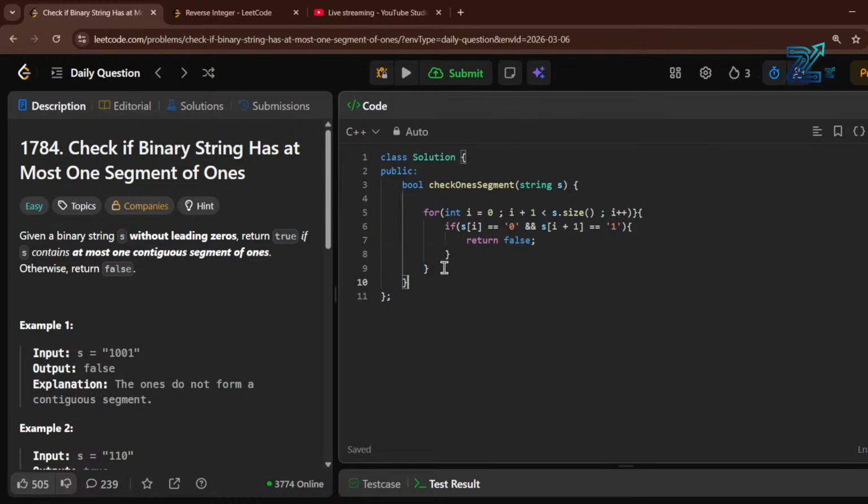So if it gets out of the loop, we just need to return true. The moment we find 0 1 anywhere inside the string, we know that there are at least 2 segments, so we immediately return false. There is no need to scan further.